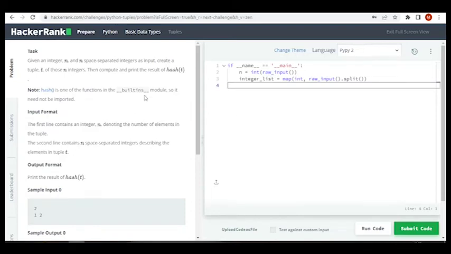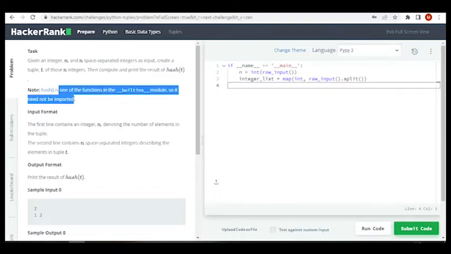So this task is about data type, and we will be seeing tuples here. Okay, let's see the task. Given an integer n, space separated integers as input, create a tuple. Okay, and compute the result with hash. So hash is an inbuilt function. Yeah, it is given in the notes as well.